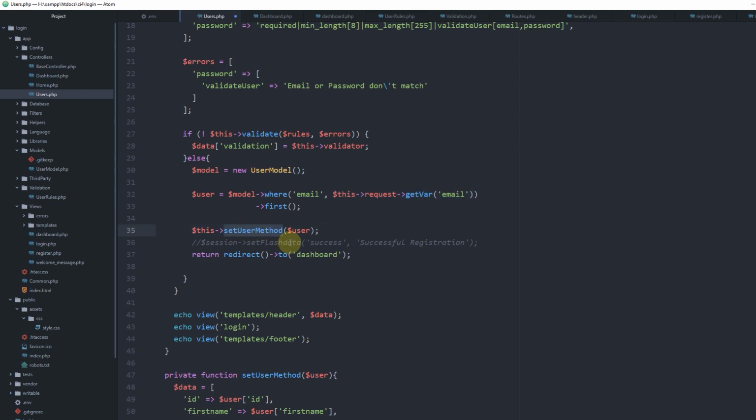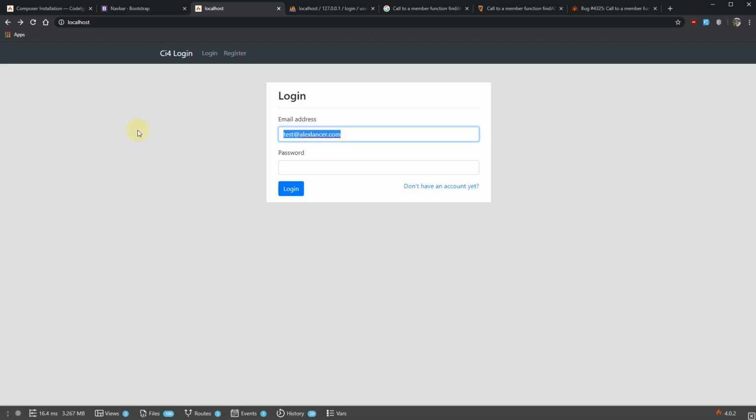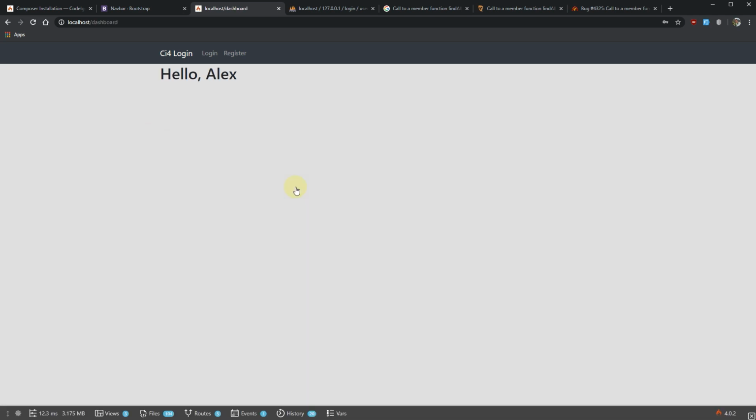And also I see now this user method. Yeah, so let's change it a bit, because I don't think that the name is appropriate. So set user session. Be aware that I changed it also here. So save this. Let's go now and try again. Okay, so we are logged in to our dashboard.